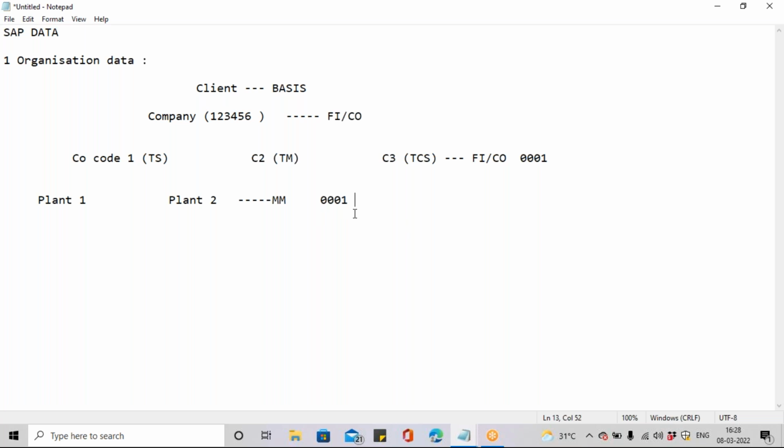Whenever you are copying, what happens? All the data will be copied to your new plant here. Okay, so all the data will be copied to your plant. But this is what we need to perform here. The plants are going to be defined by the people here. Okay, so this is what we need to discuss here.